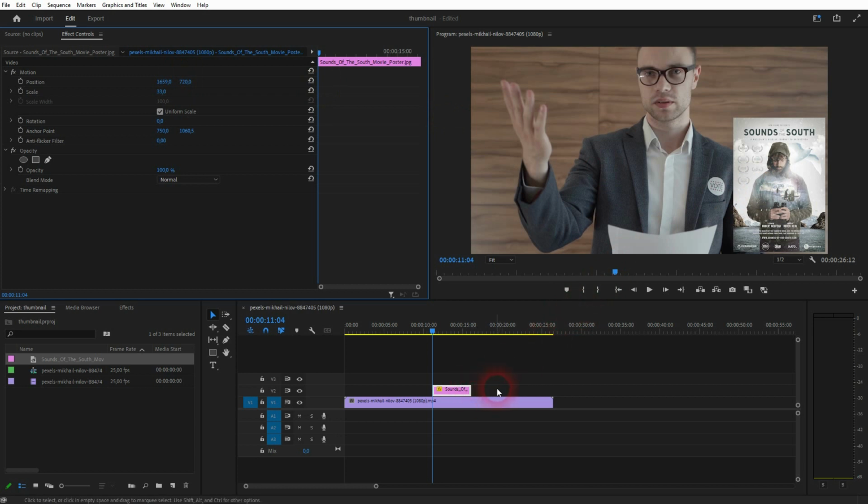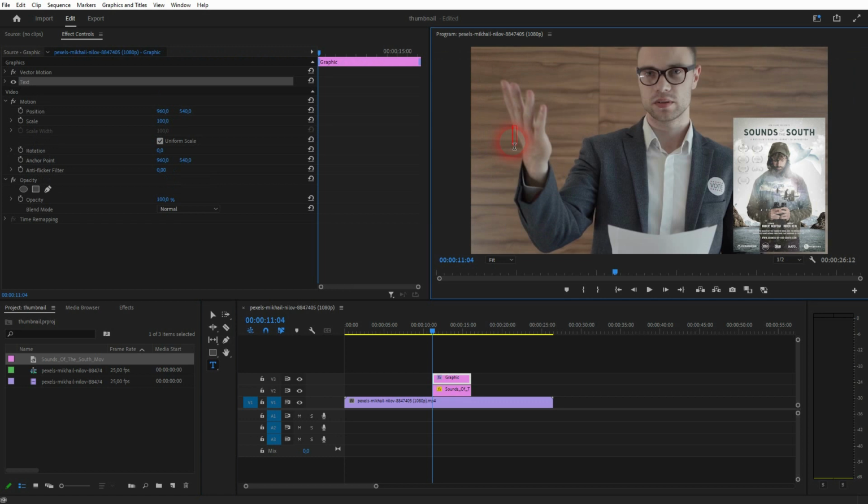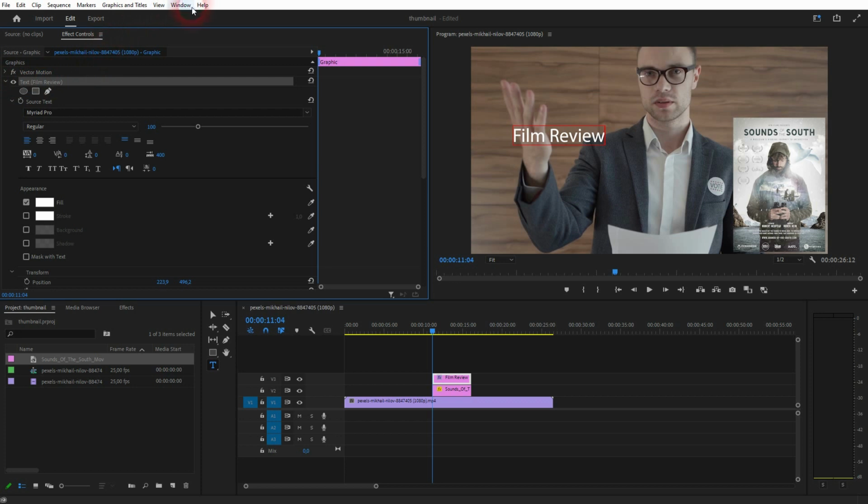You may want to add some text, so use the type tool right here, left click on this preview window, type in your text, maybe film review. And here it is now. Once again, I'm in Effect Controls. Under Window you can find it if you don't see it.